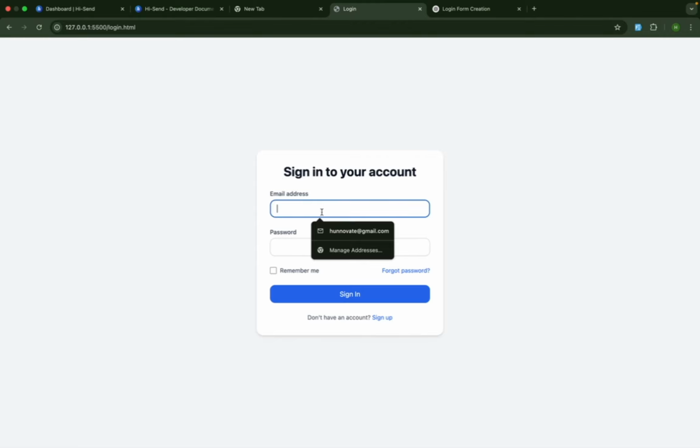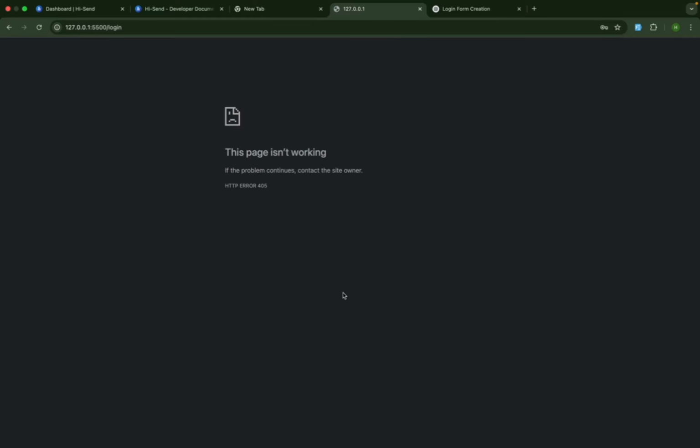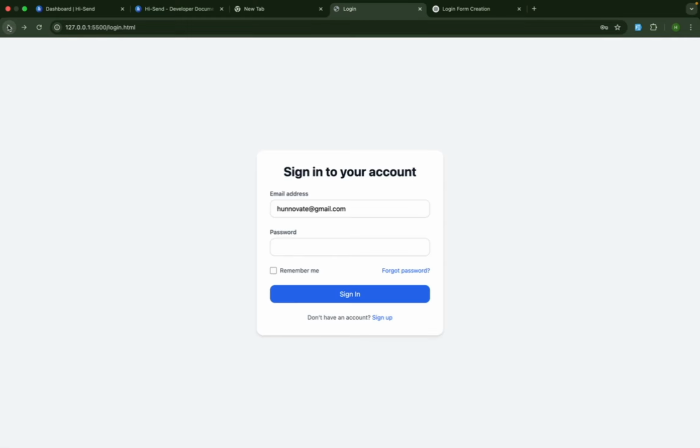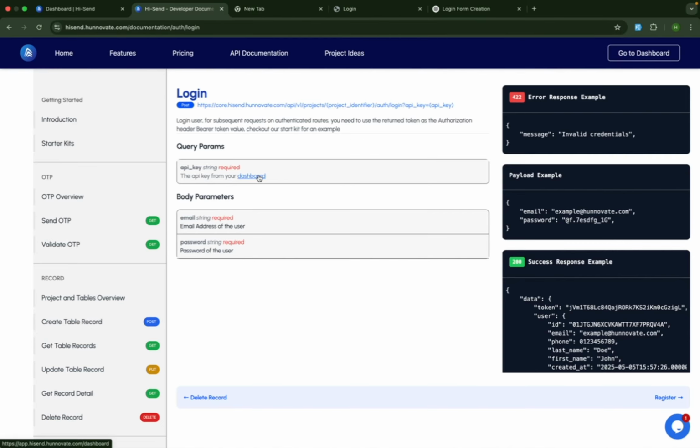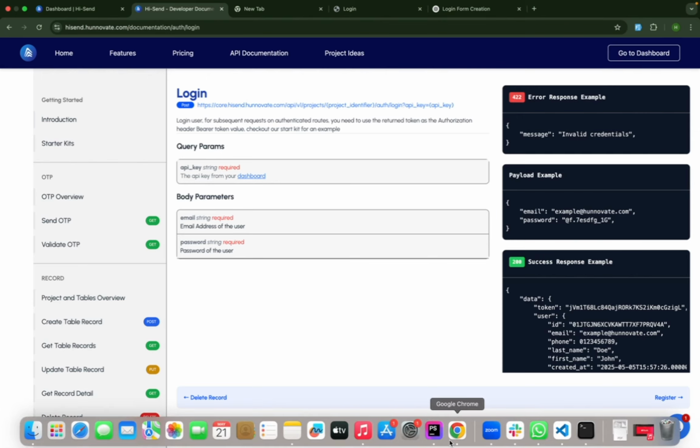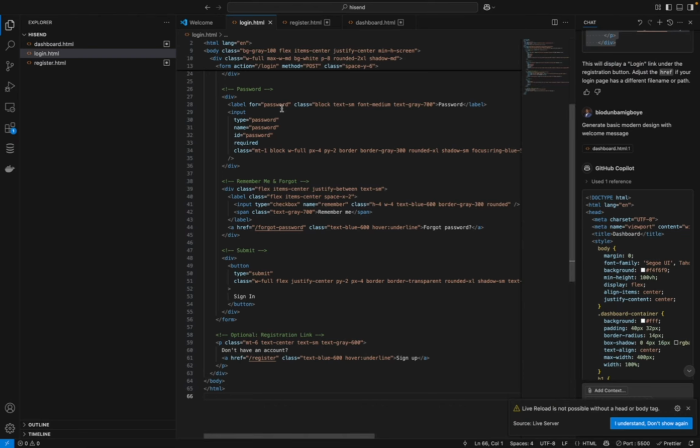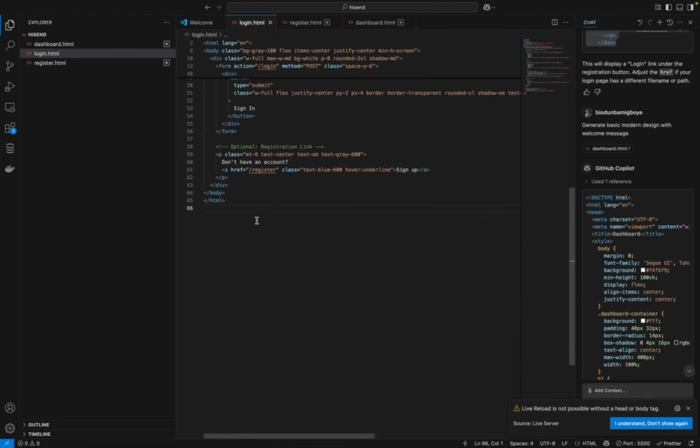So this is fine, but without a touch of HiSend, it's still not having life. So now the next thing is to integrate JavaScript and the HiSend login API. So let's see how we'll do this together. When we go to the HTML form, at the last part, let's add our scripts. So the first thing is to add the Axios CDN, like we did earlier.